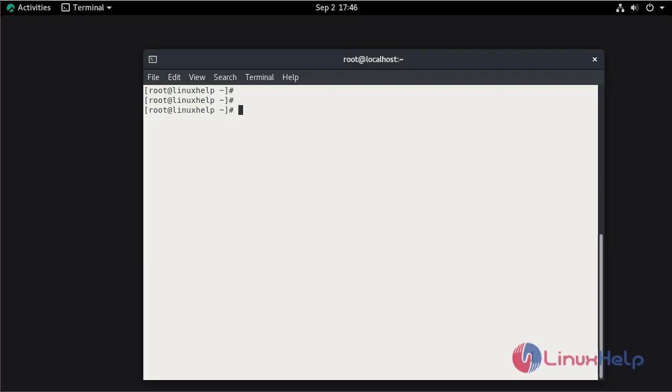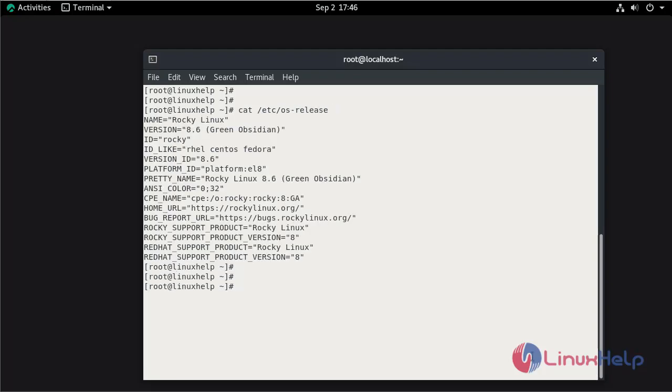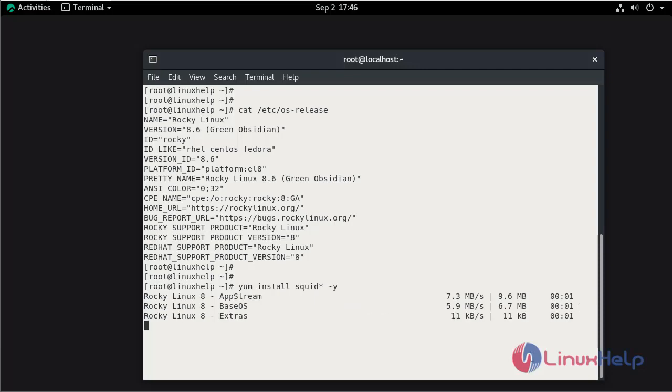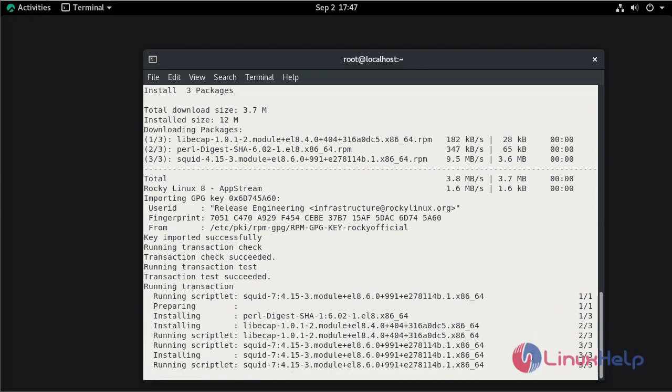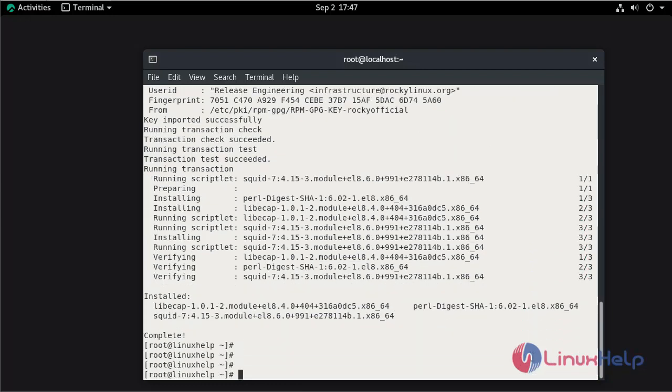First, check the installed version of the OS using the cat command. This is Rocky Linux 8.6. Now I am going to install the Squid server. The package name of Squid is squid. The installation is completed. Now enable the service.